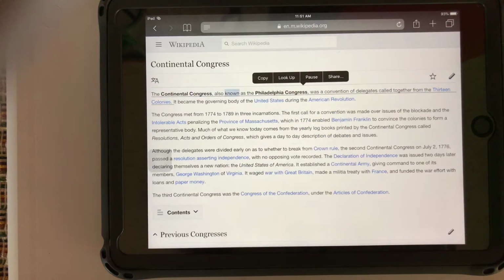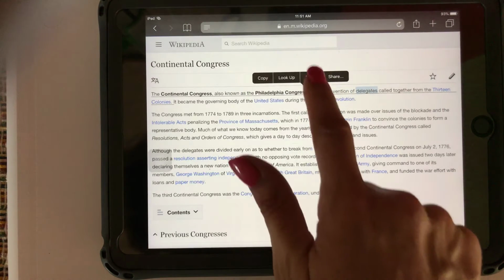The Continental Congress, also known as the Philadelphia Congress, was a convention of delegates.